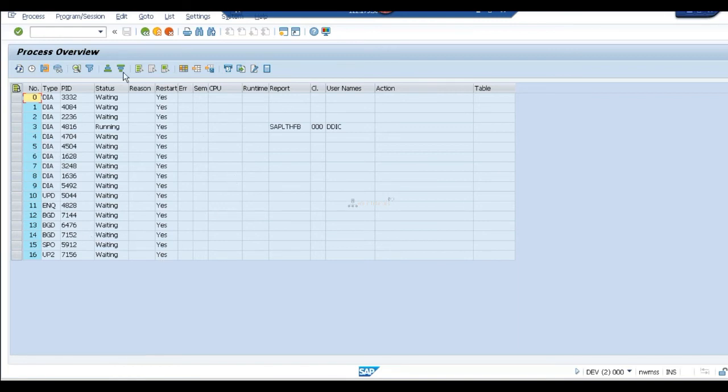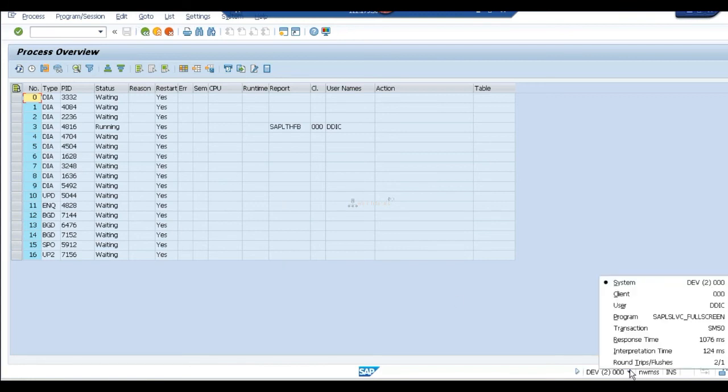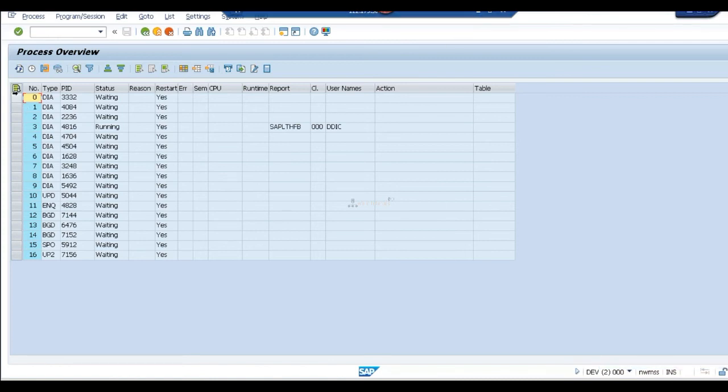So now I am connected to my central instance, right? Here, you can see the transaction. What is the transaction for this? SM50. What is SM50? It's the work process overview.